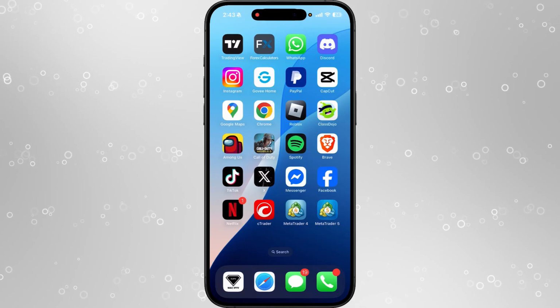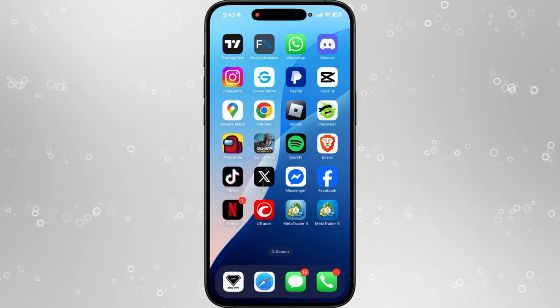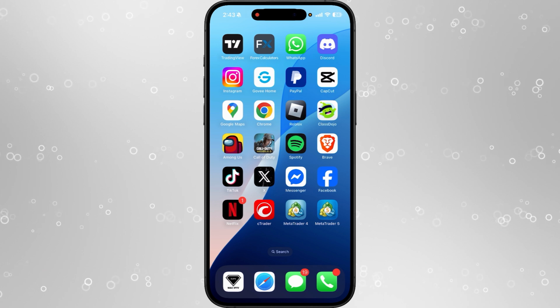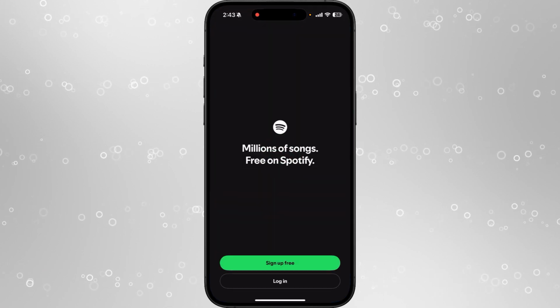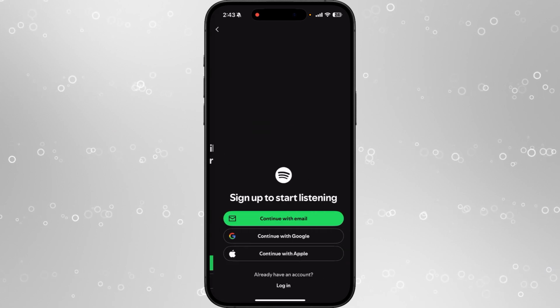In this step-by-step tutorial, I will walk you through how you can create a Spotify account from scratch. So the first thing we need to do is open up Spotify. You can download this on the App Store on any device. Now, once you are on here, click on sign up for free.